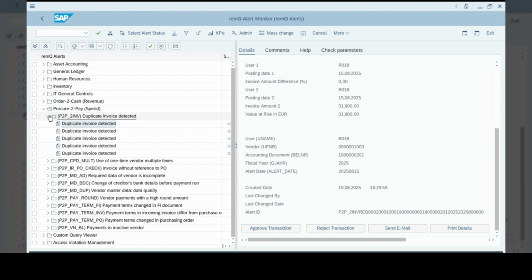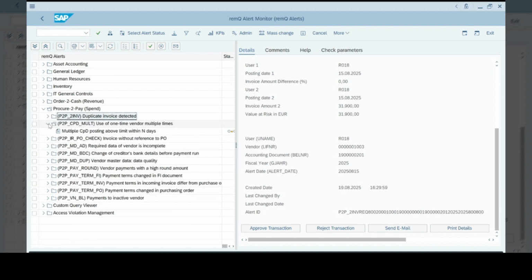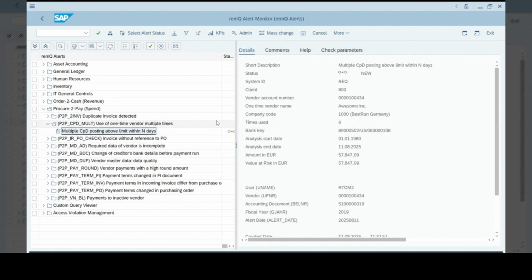Let's move on to the second example, a one-time vendor posting control. Many companies restrict the use of one-time vendor accounts, since standard master data controls do not apply to them. remQ ensures compliance by monitoring transactions posted with one-time vendors, based on the specific requirements a company has defined. Now let's open the alert, use of one-time vendor multiple times. In this case, the one-time vendor was used repeatedly instead of creating proper master data. Here we can see the key information of the posting, including the vendor account number, the one-time vendor name, and the company code. In our example, the same one-time vendor account was used 6 times. In such a case, proper master data should be created, and the transaction should be rejected.